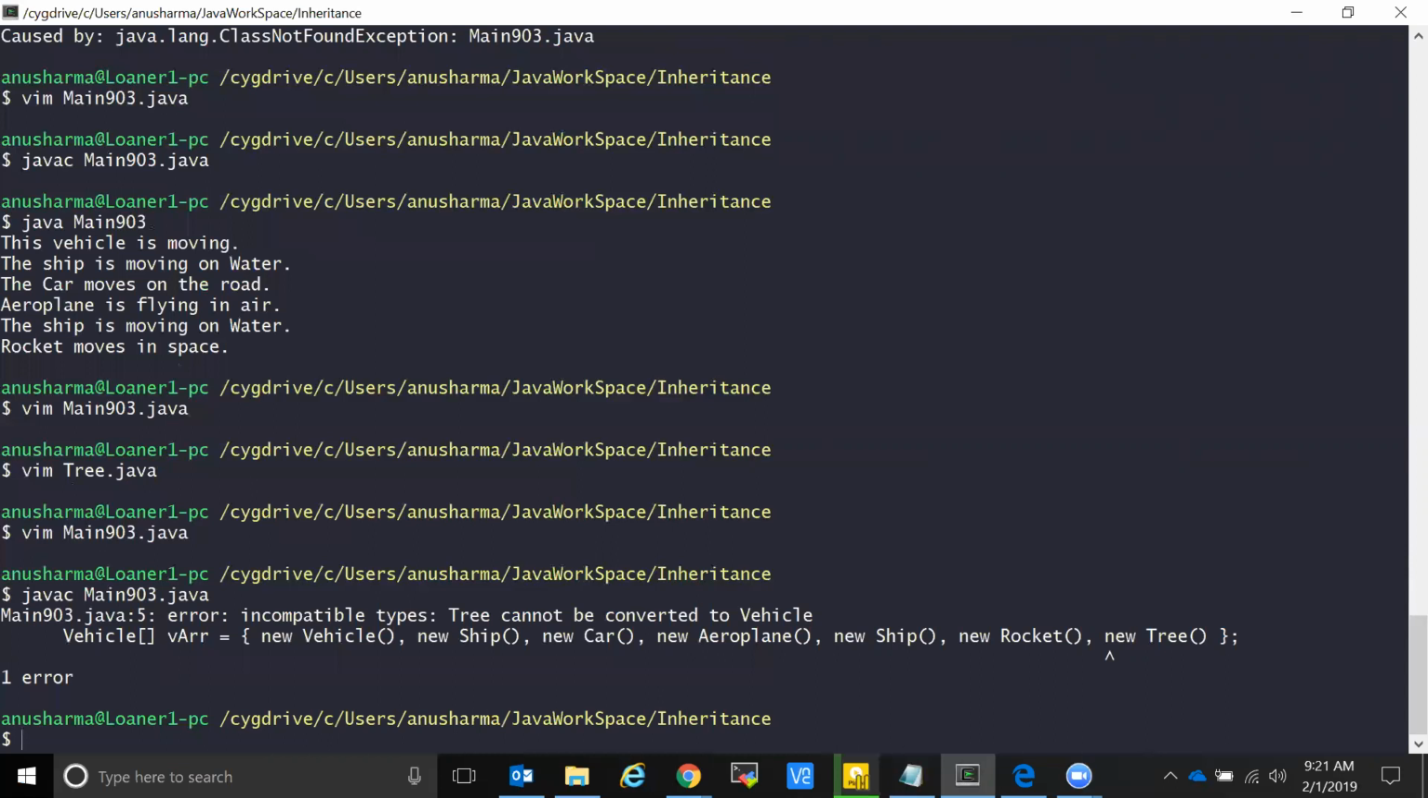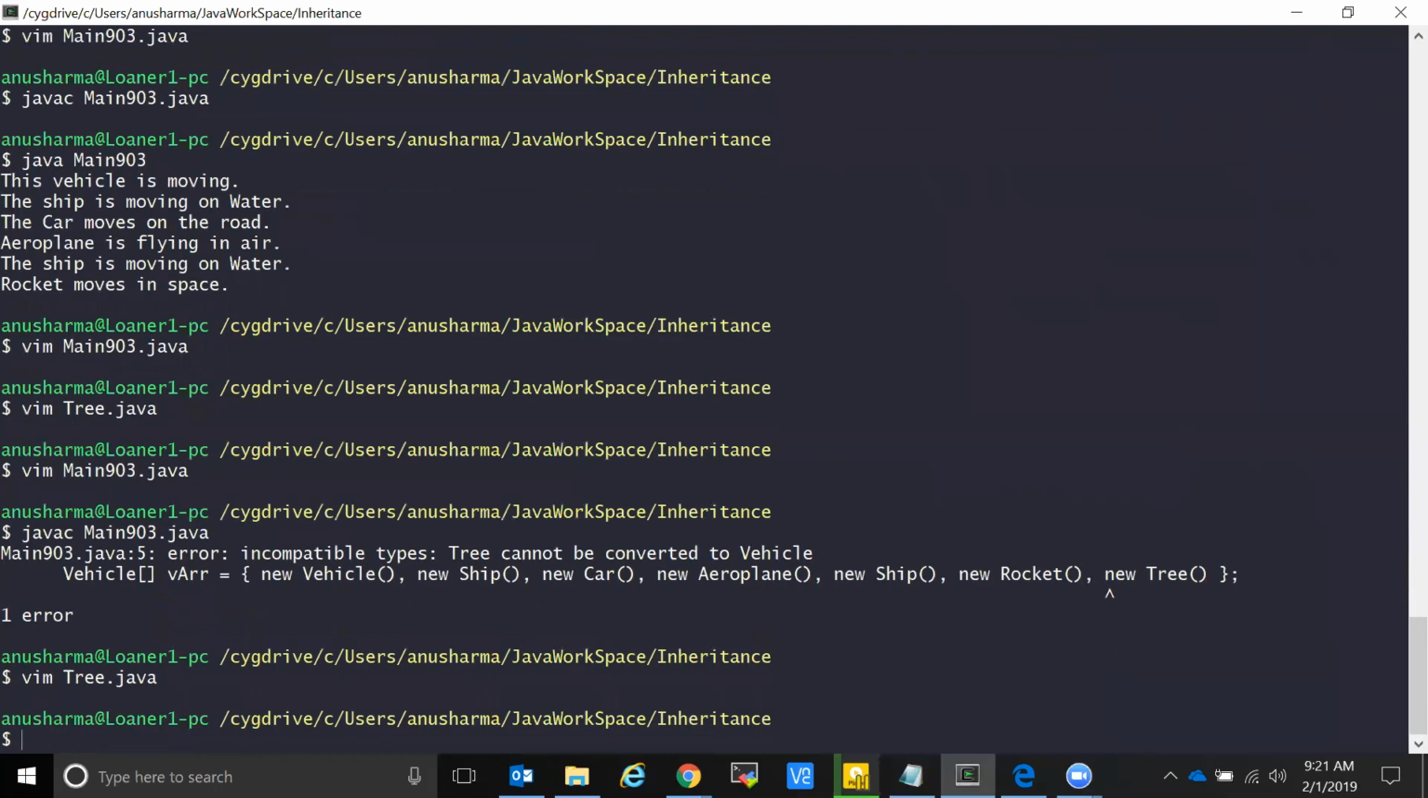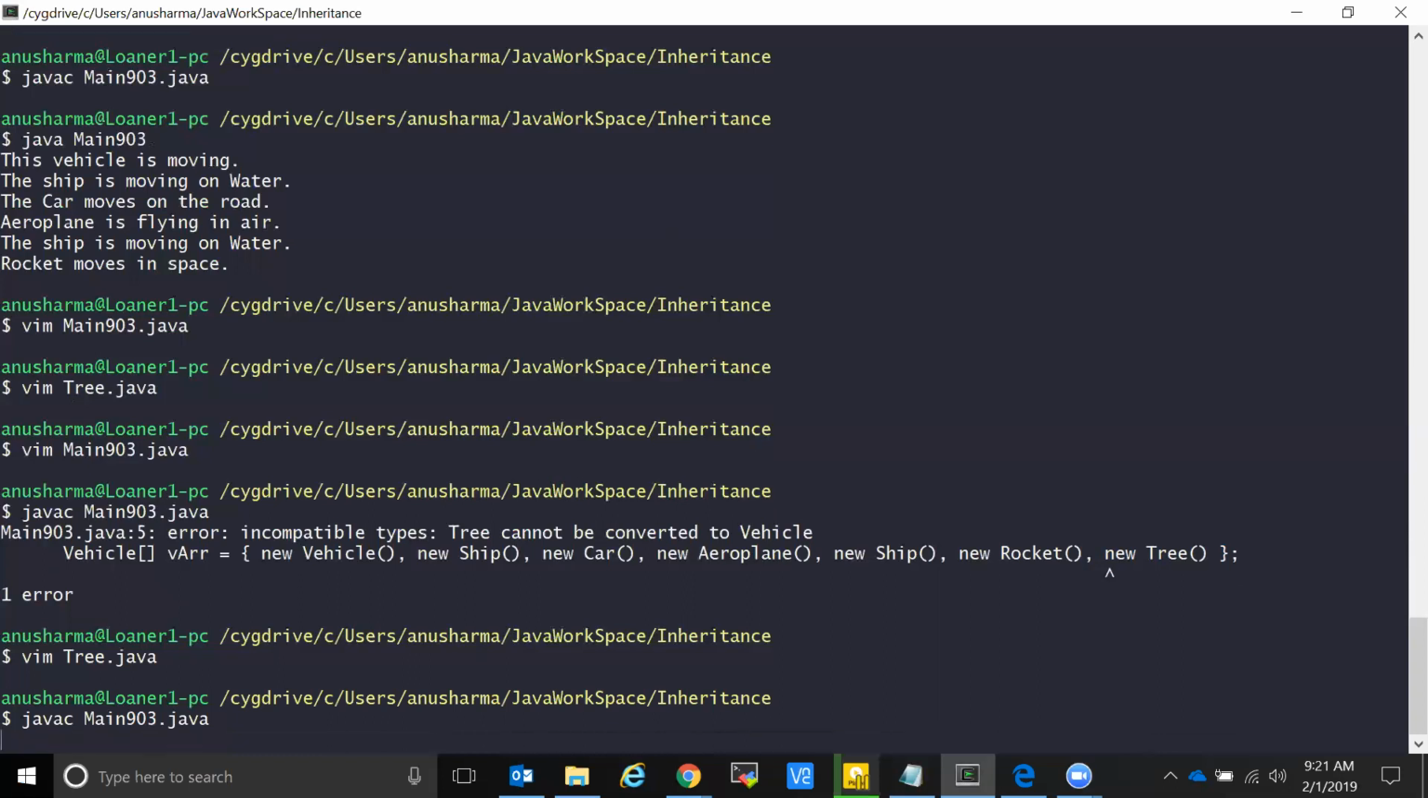Okay, but I want to have the tree class like that, if I'm becoming someone who is not listening to anyone and just doing things my own way. So I do class Tree extends Vehicle, I just put one keyword here, Vehicle. If I do it like this and run javac Main again, let's see, it will compile fine.